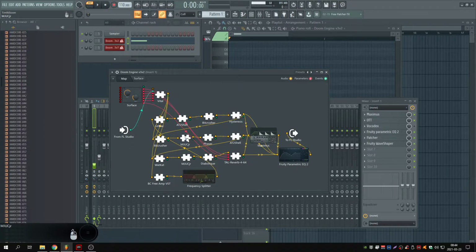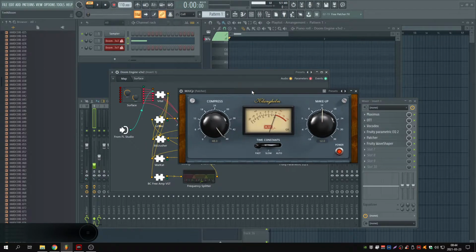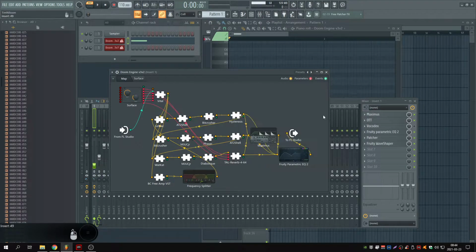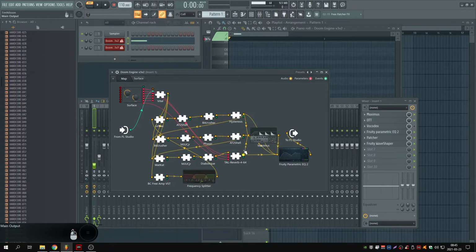And then a compressor, which is also free. You can also get this. And then a phaser from Faceplant. I guess a free pack or something. You get like effects with it. And then another guitar amp at the end. And from there, so the end goes into Maximus. All of these free chains go into Maximus.